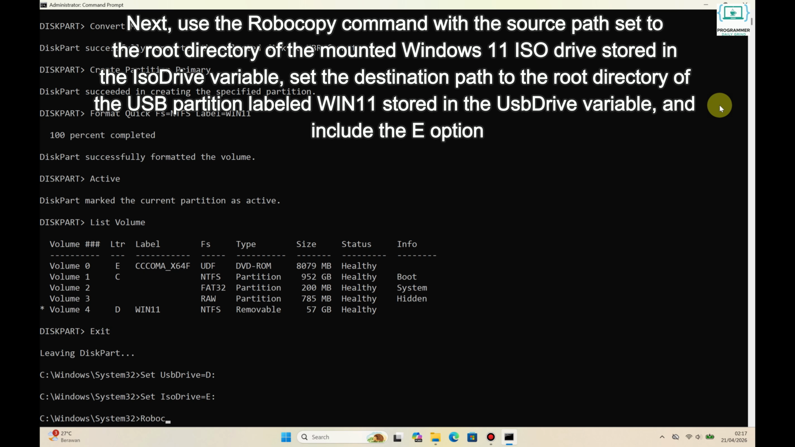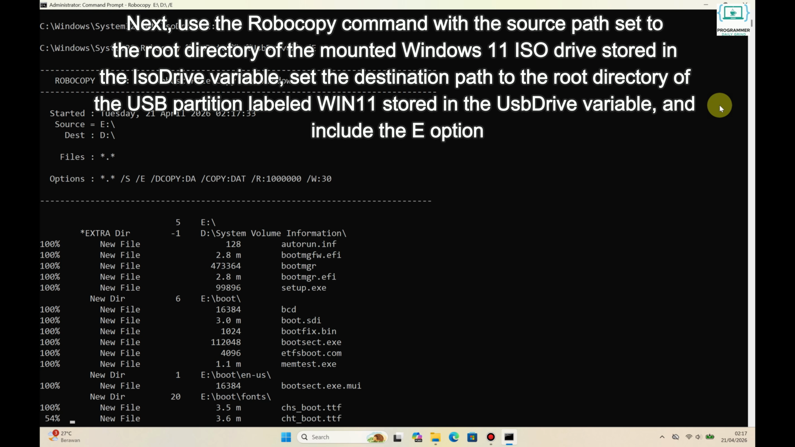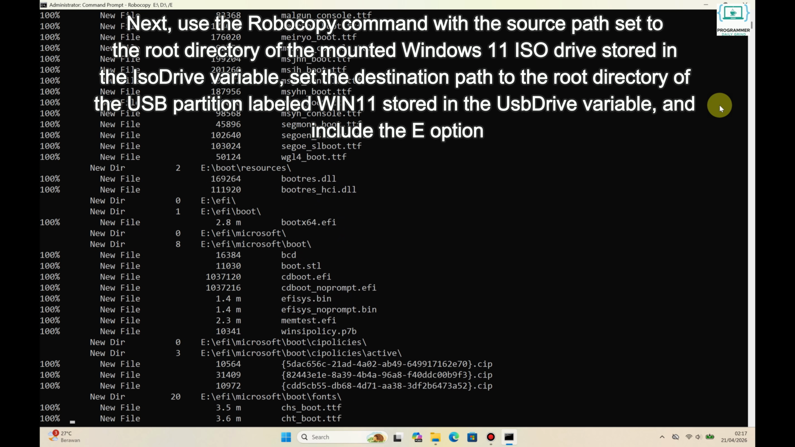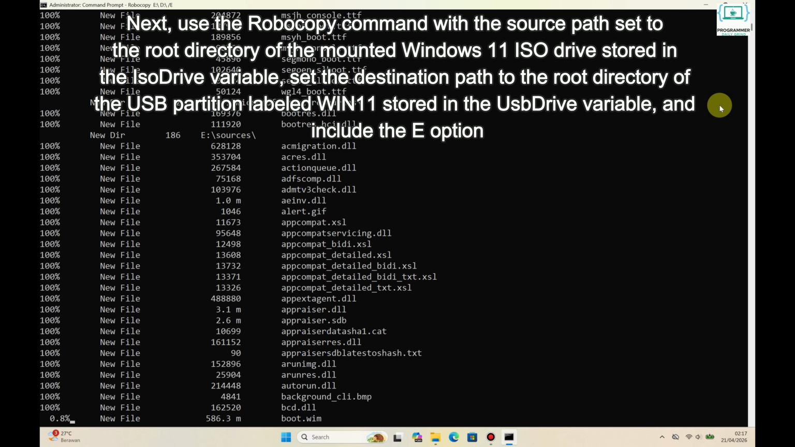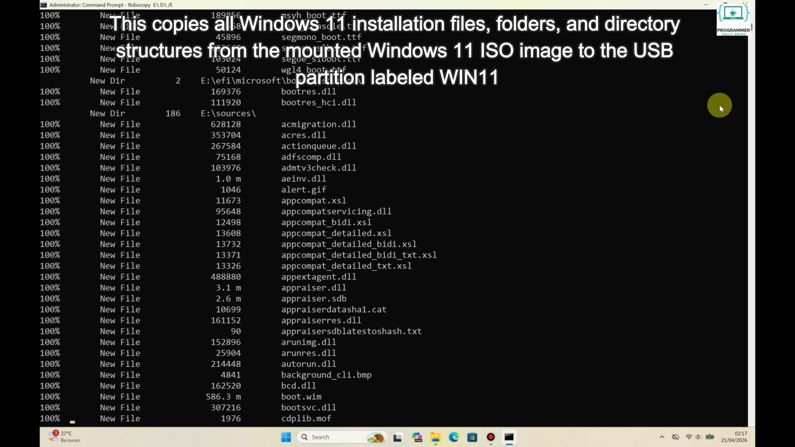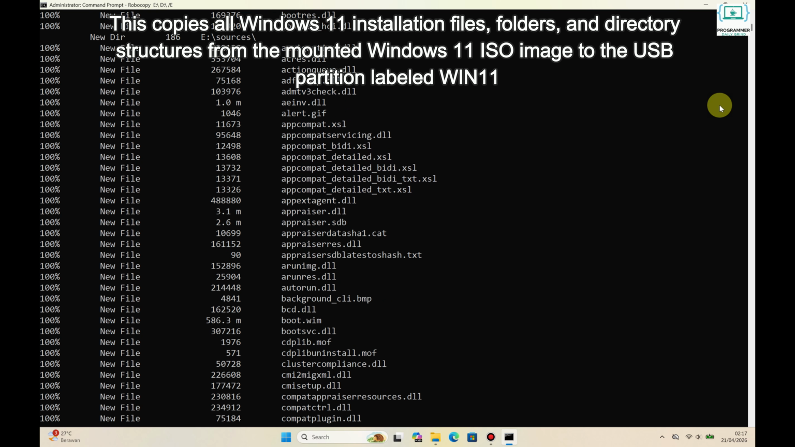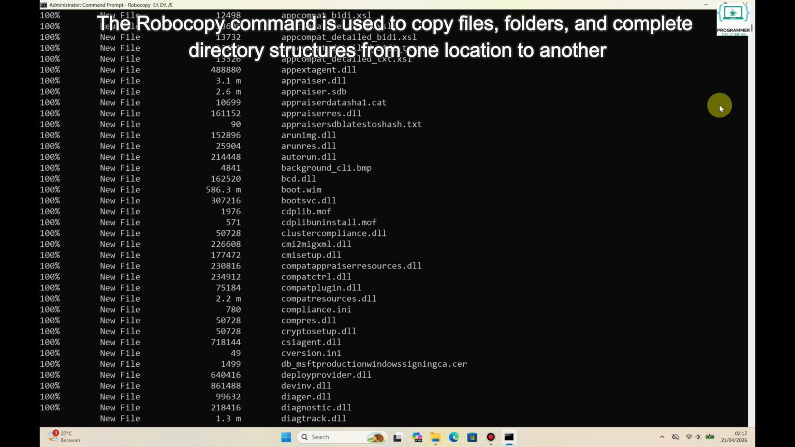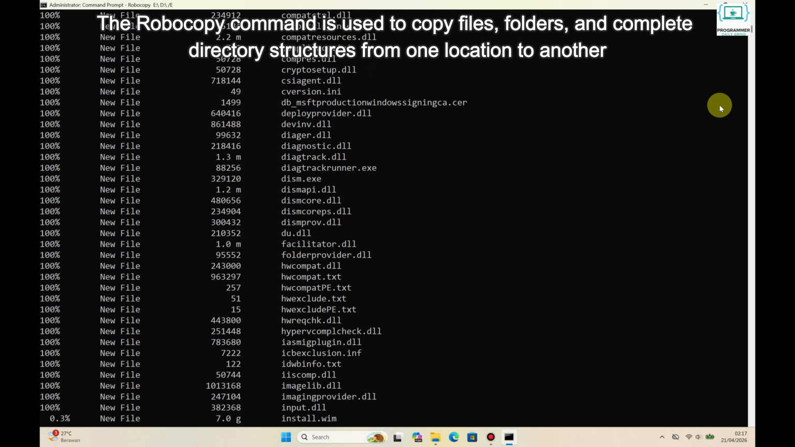Next, use the robocopy command with the source path set to the root directory of the mounted Windows 11 ISO drive stored in the ISO drive variable, set the destination path to the root directory of the USB partition labeled Win11 stored in the USB drive variable, and include the E option. This copies all Windows 11 installation files, folders, and directory structures from the mounted Windows 11 ISO image to the USB partition labeled Win11. The robocopy command is used to copy files, folders, and complete directory structures from one location to another.